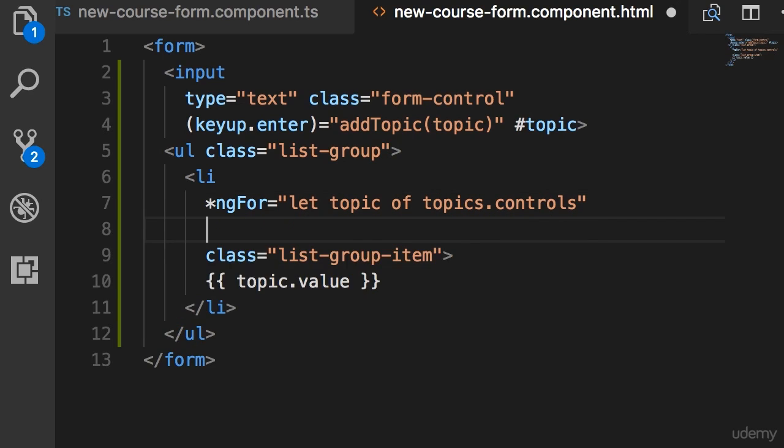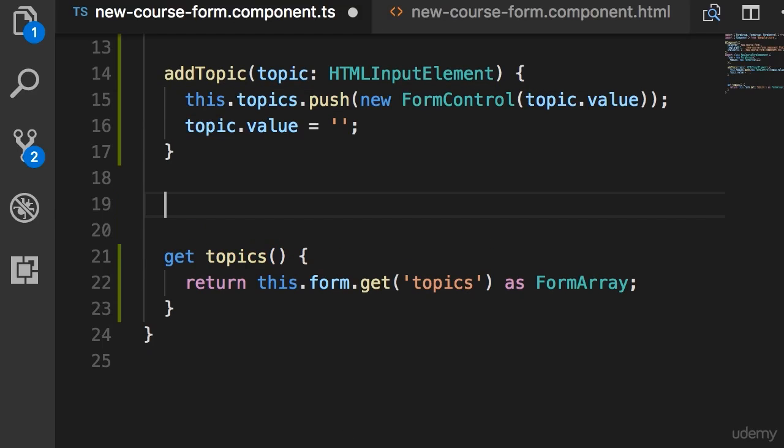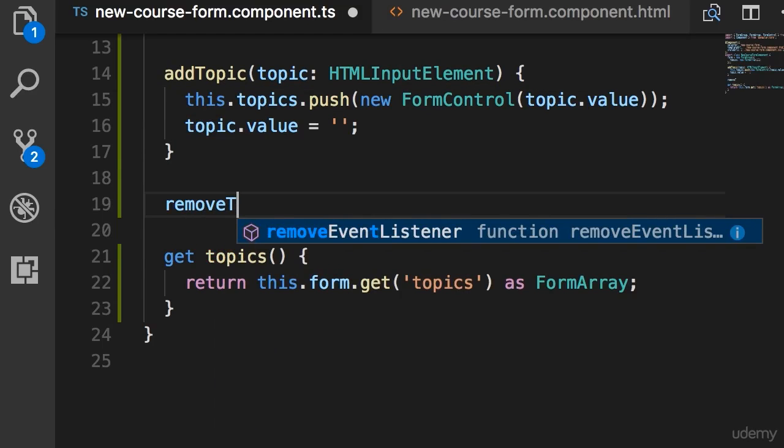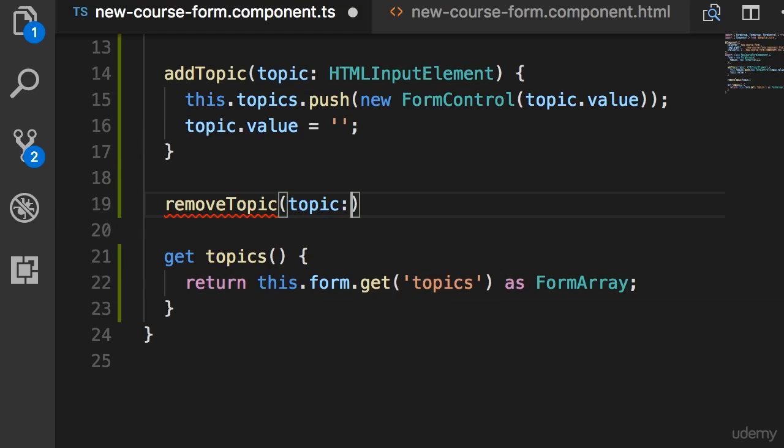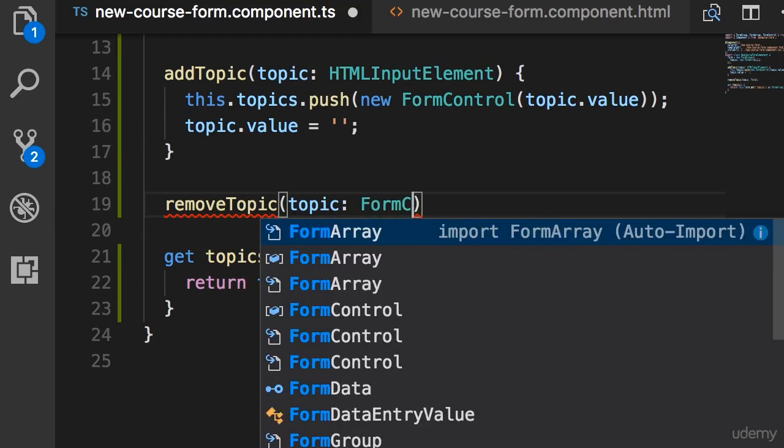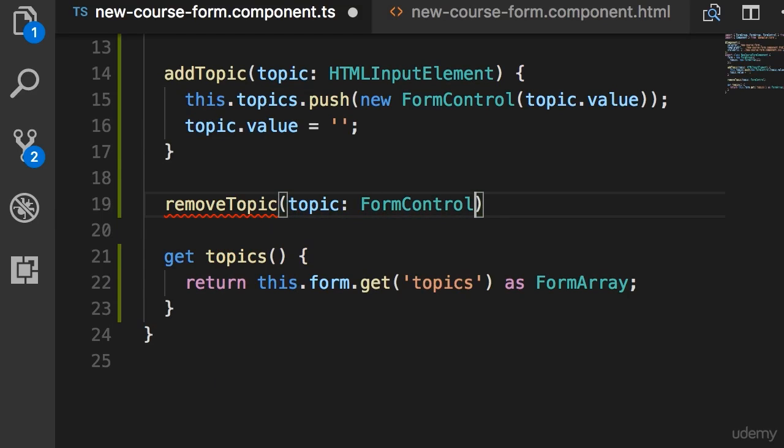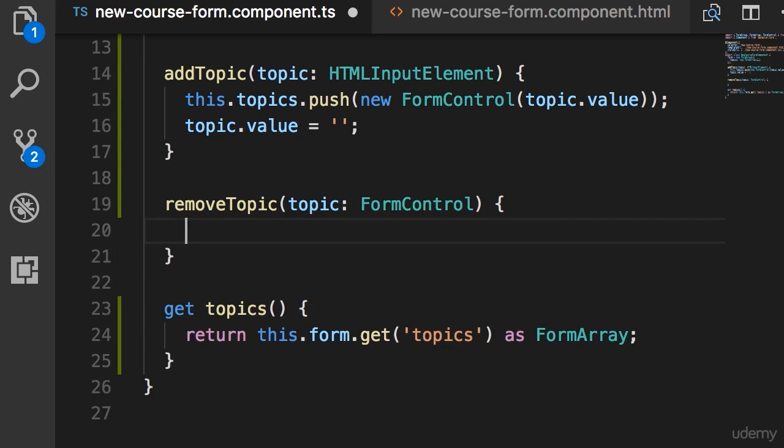Now finally, let's implement the remove functionality. So here on the list item, I want to handle the click event and call the removeTopic method. And as an argument, I'm going to pass this topic, which is a form control object. Now back in our component, let's implement this method, removeTopic, takes a topic, but this topic is a form control object. Again, another benefit of using type annotations in TypeScript.